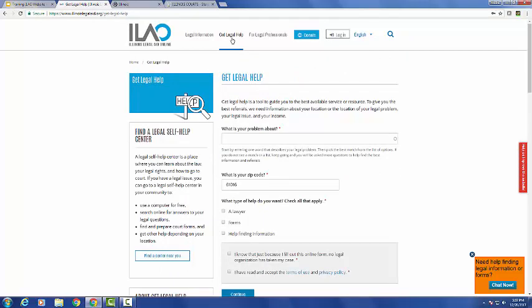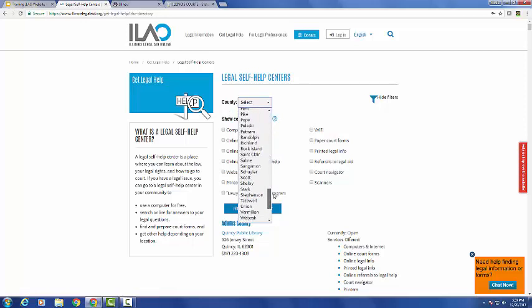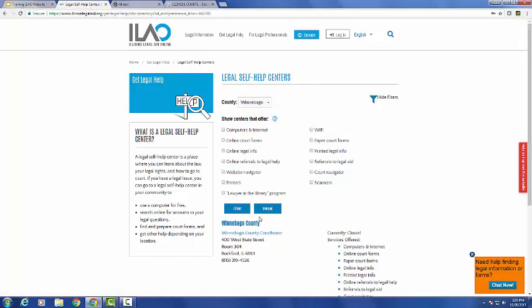The other tool on Get Legal Help is on the left-hand side, and you see the Legal Self-Help directories. This lists all the Legal Self-Help Center locations throughout the state. There are about 180 locations on this list. Let's stick with our Rockford, Illinois client and pick Winnebago County. You can see from this list that this Legal Self-Help Center is located in the Winnebago County Courthouse.